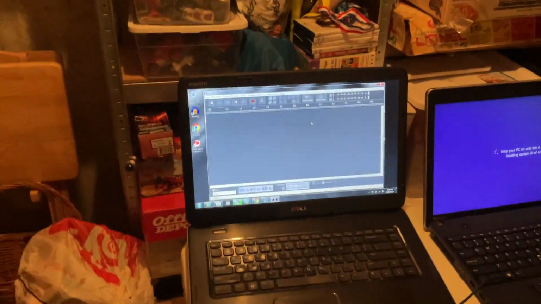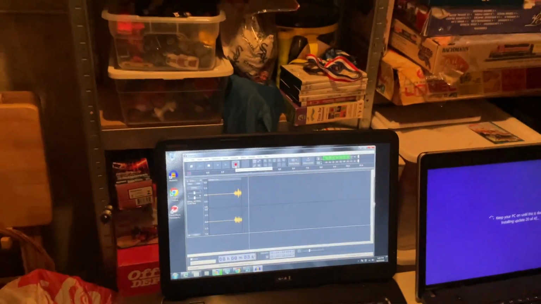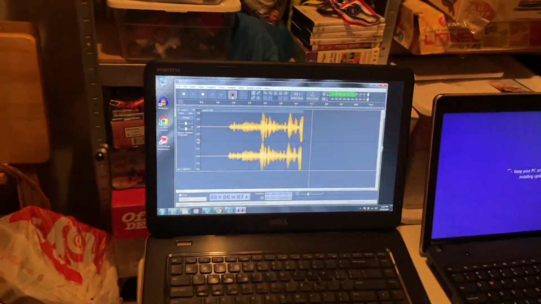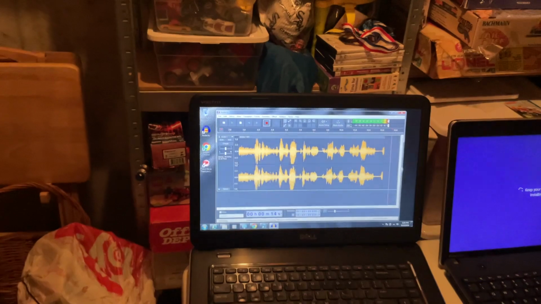Okay, so we are actually in business. So here I'm going to play the entire audio sample. And as you can see, now we have input going into the program. So now this is audio coming directly from the Kato, feeding right to the computer.